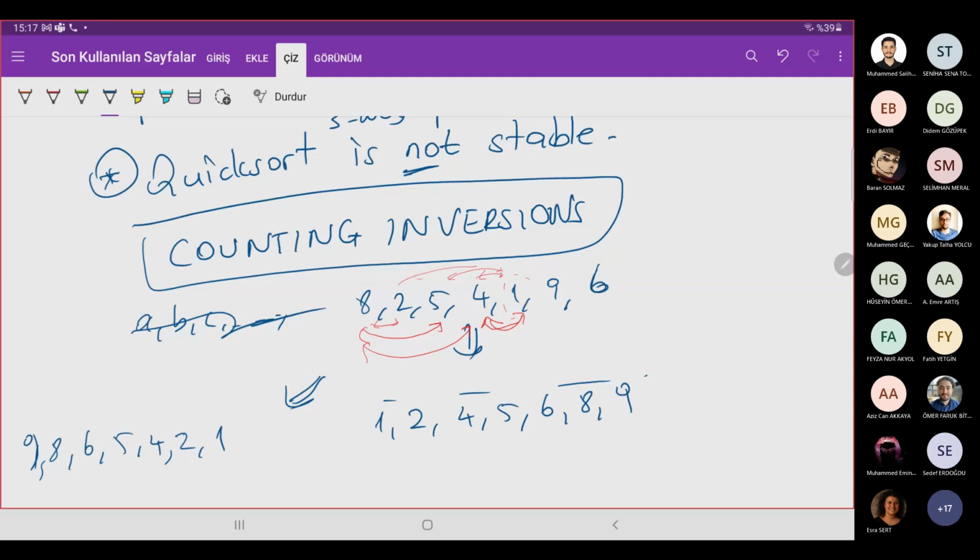Think about it as an inversion is defined on what? We say that there is an inversion between two integers, right? Two distinct ones. If one comes before the other and its value is larger.